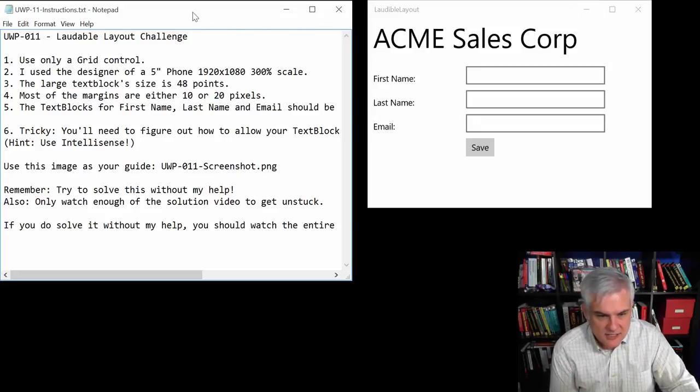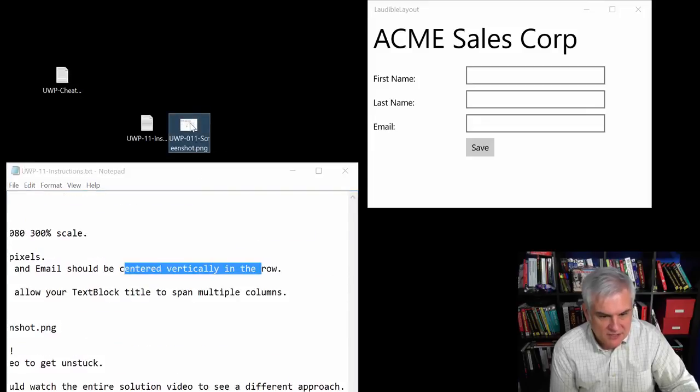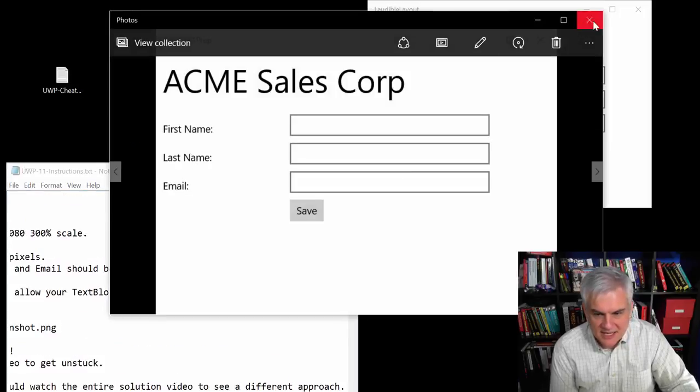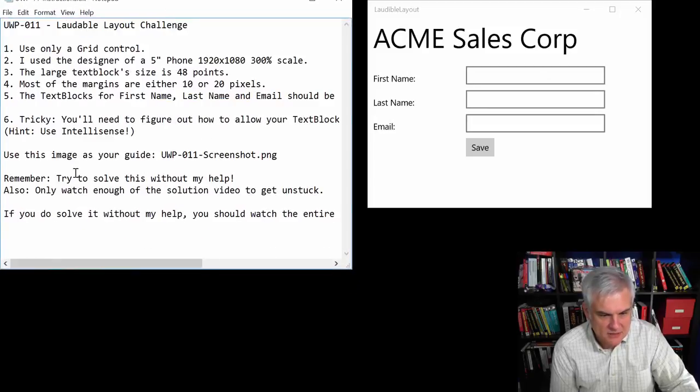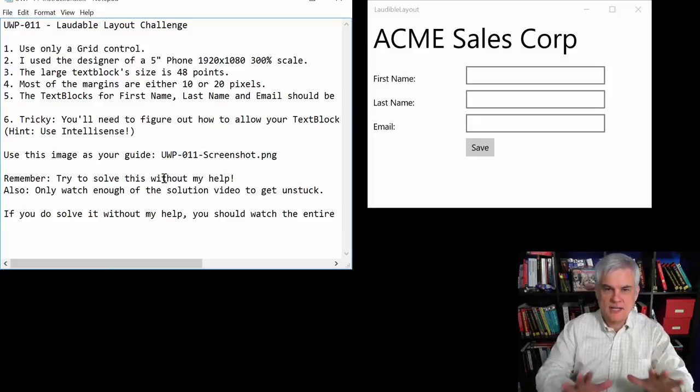If you ever get stuck, you can take a look at this extra little screenshot that I provide as guidance. That's in a file named uwp-011-screenshot.png.